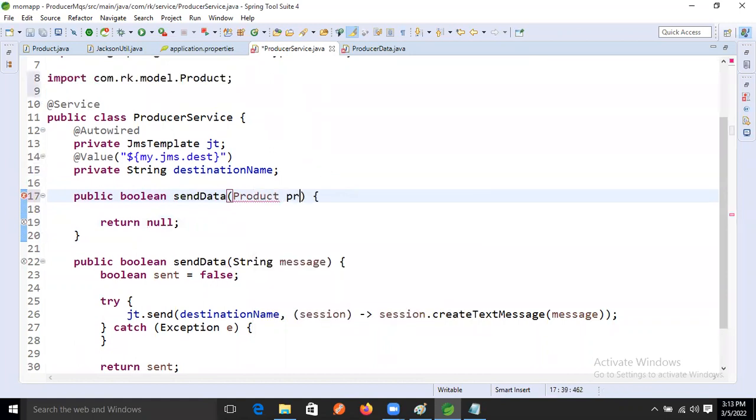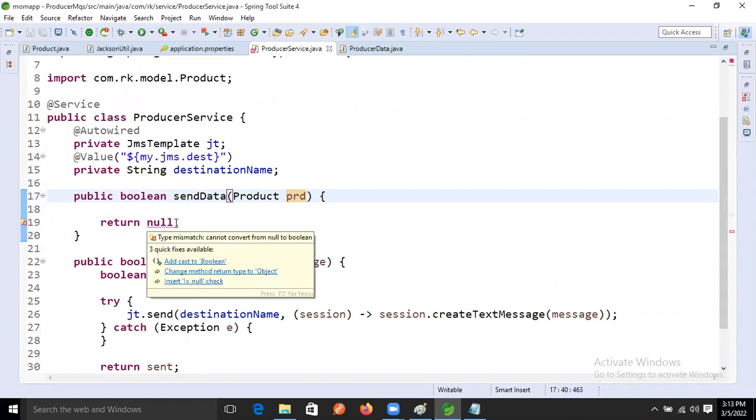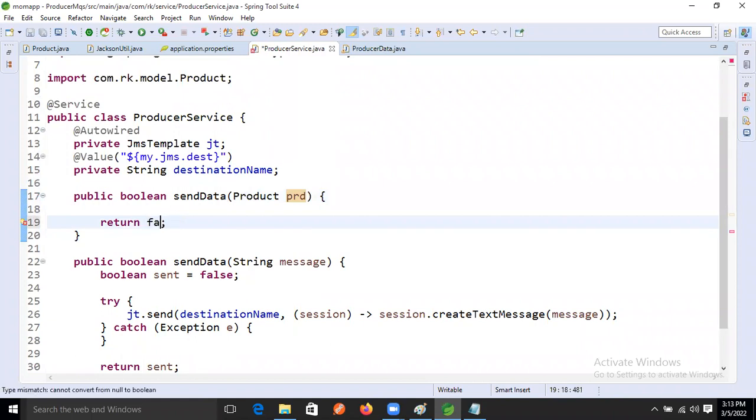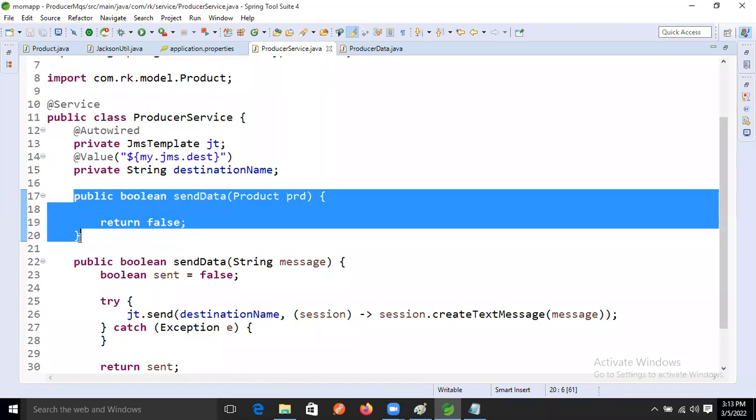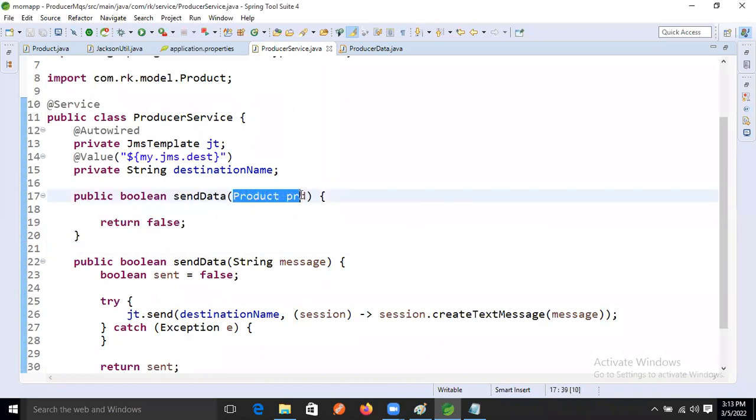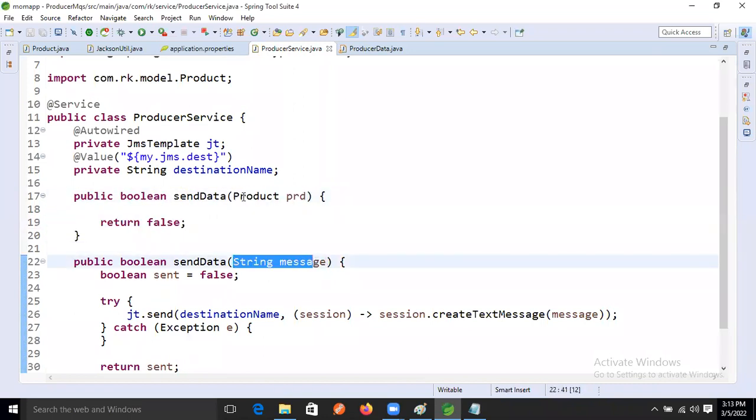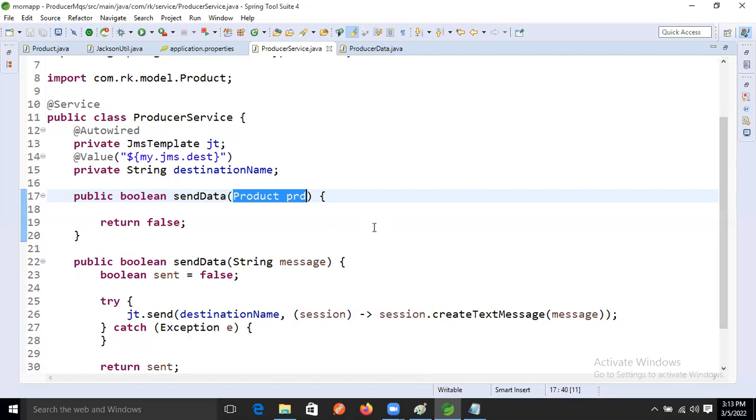Product PRD, product PRD. I'm writing, right? So this is the overloading method now, guys. Yes, this is the overloading now. Same method, but with a different argument. What is that nothing but? Method overloading. Everyone is getting my point?